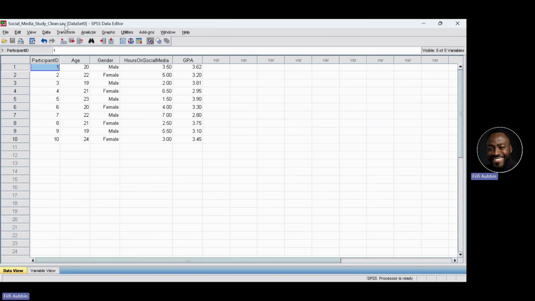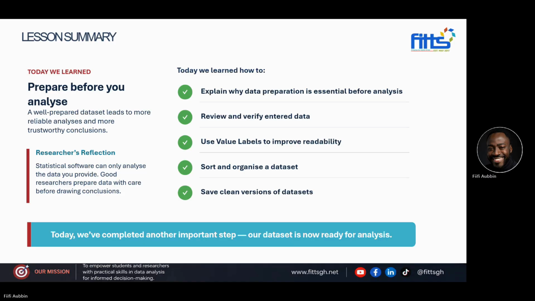So we're going to return to our presentation and summarize what we've accomplished today before looking ahead to episode 7. Welcome back, and we've now completed another important stage in our research journey. In today's lesson, we focused on preparing our dataset before beginning any statistical analysis.